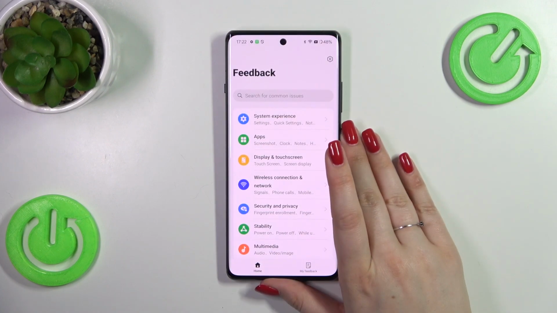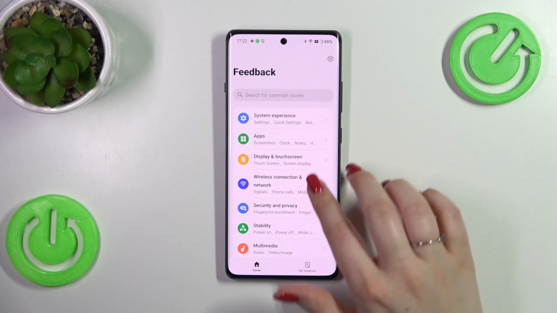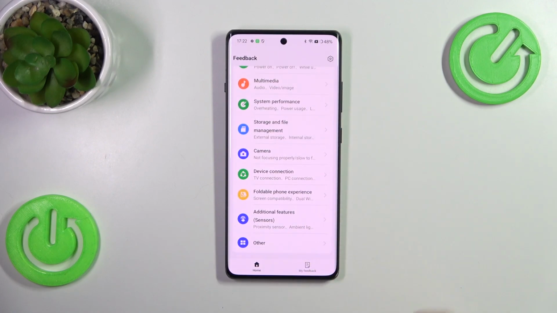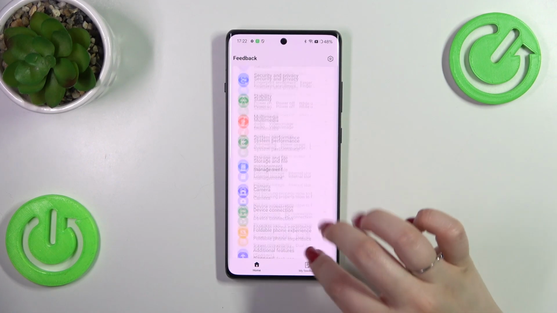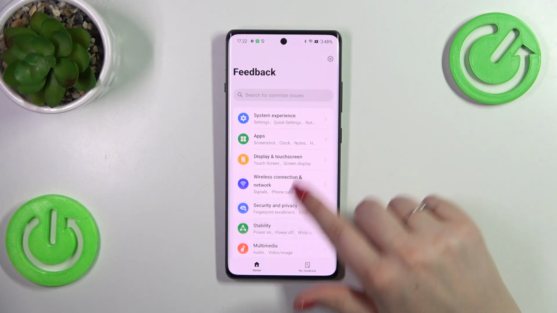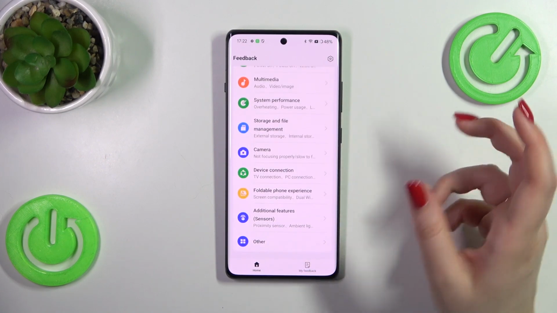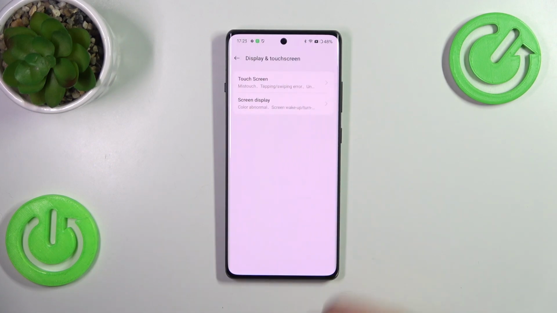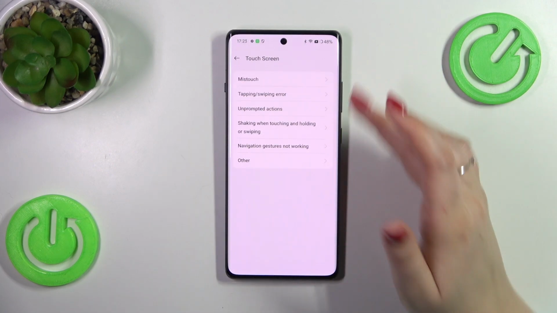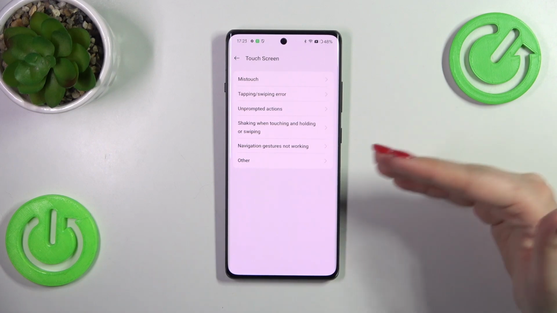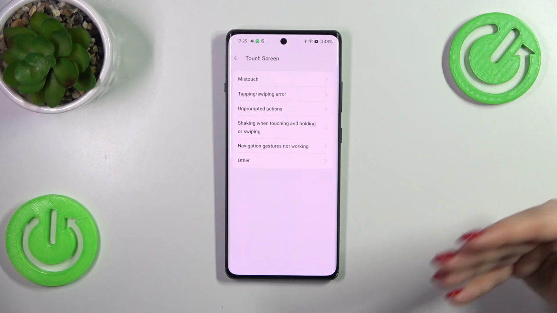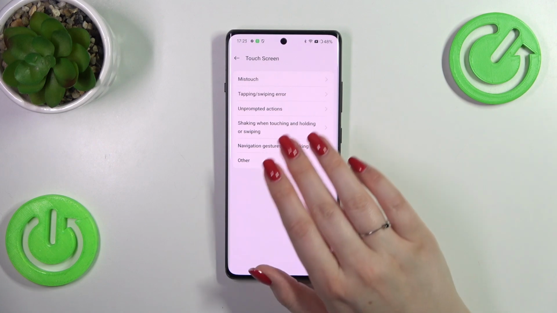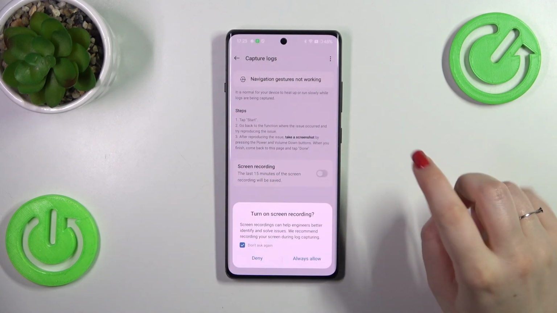So just tap on agree and continue, and basically you just have to find the section in which you've got some problems. So for example, with the display in the touch screen, the multimedia, camera, whatever, just find it. So let me choose maybe the display and then touch screen. And here you can decide what you want to report. So for example, the message, the navigation and gestures are not working, for example that one.